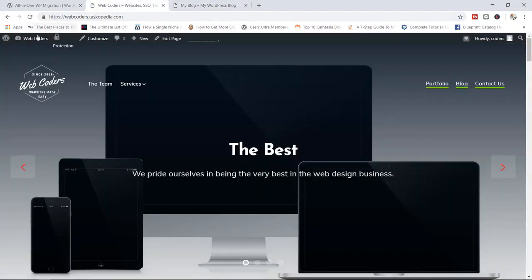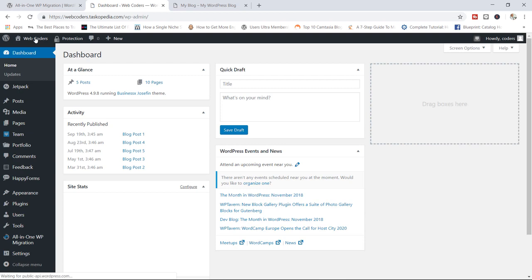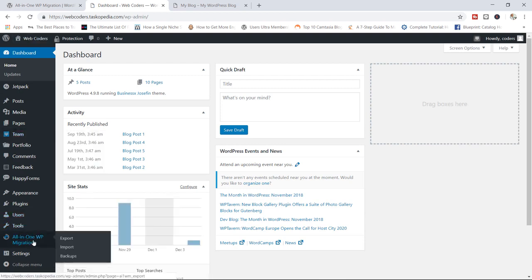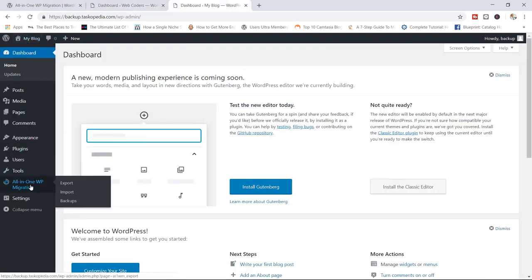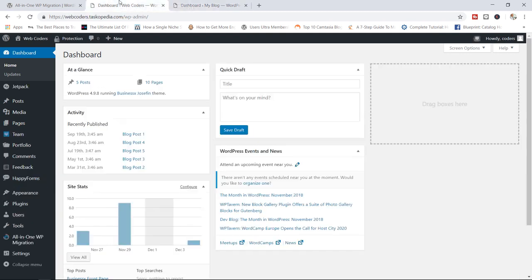So what I've done is I have already gone ahead to install and activate the all-in-one WP migration plugin. You can see it right here. And I've also done the same on my backup site. The all-in-one WP migration plugin is here as well. So here's the process. I'm going to jump back to webcoders.tascomputer.com, and then from here I'm going to click on export. All right, let's go to export.